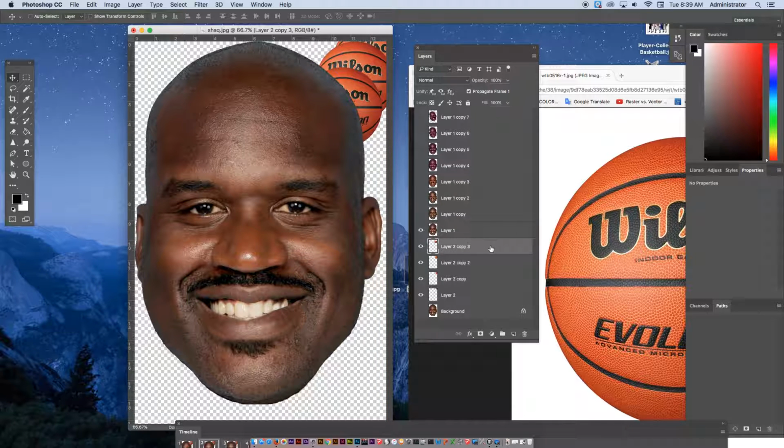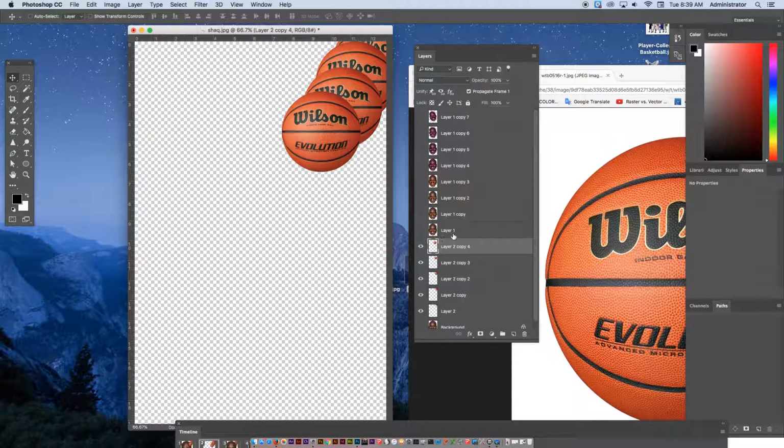What I want to try to do is match up and get as many of these as I have. I'm going to hide the picture of Shaq for a second. I have 1, 2, 3, 4, 5, 6, 7, 8 frames of Shaq's face. Right now I have 1, 2, 3, 4, 5 frames of the ball. So I'm going to separate these a little bit. I'm going to make this one a little further down.